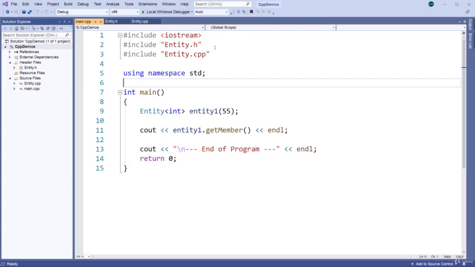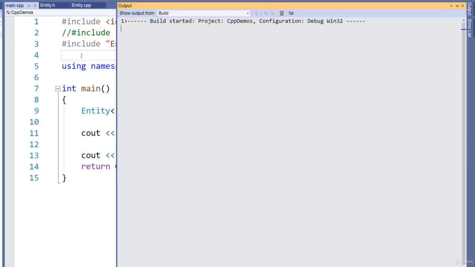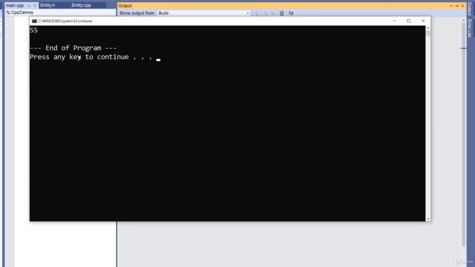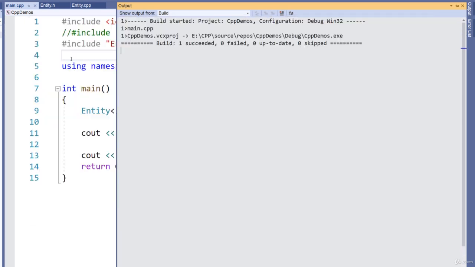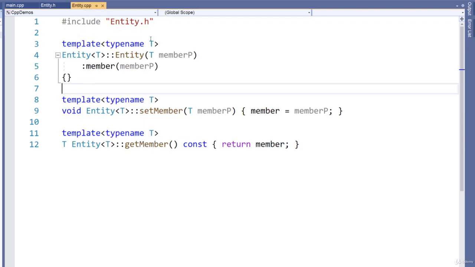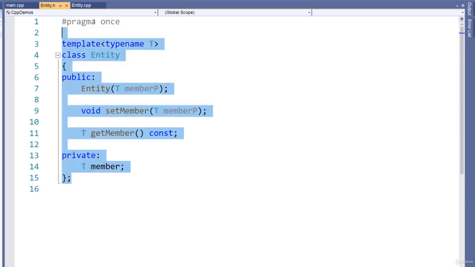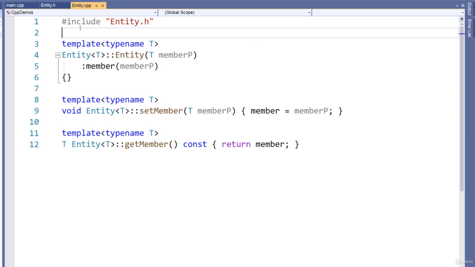If you think about it for a second, we don't actually have to include entity.h, this line right here. So I can comment that out and I can build and run. And that works fine. It prints out 55. And the reason is, if we go over to the entity.cpp file, we include the entity.h file right here. So that is already included in the entity.cpp file. In other words, all of the content in entity.h, this entity class template, is going to be included up here at the top of the entity.cpp file.